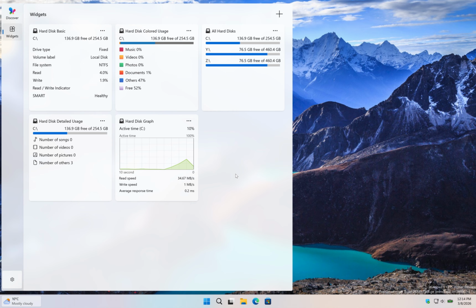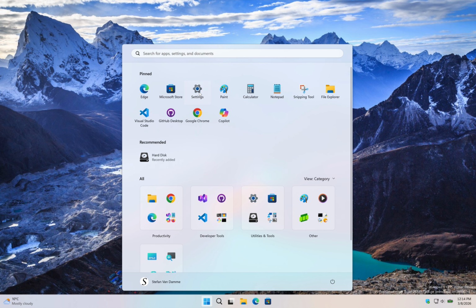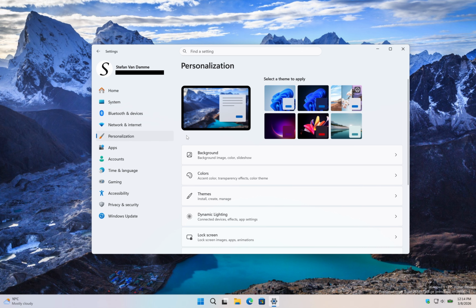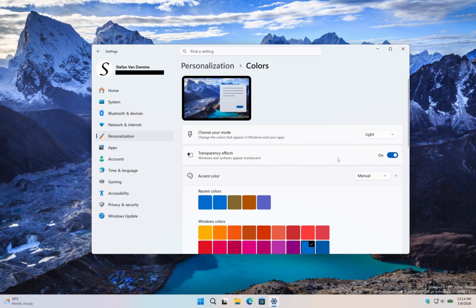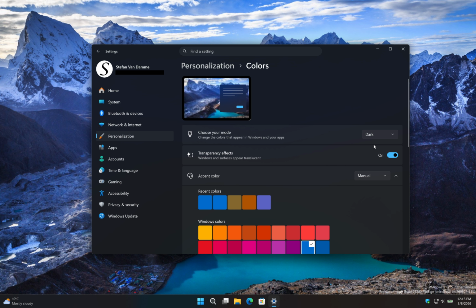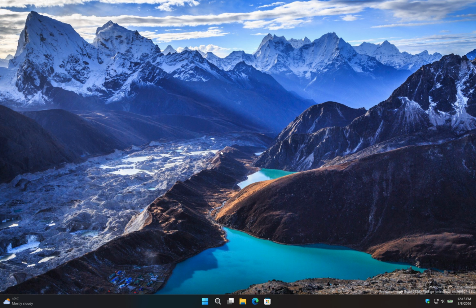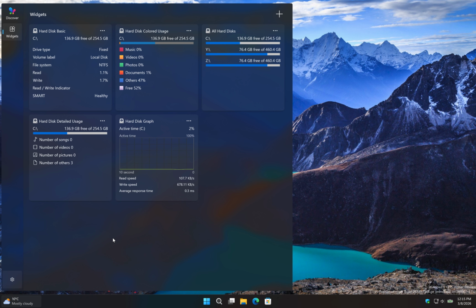This also works well with both light and dark mode appearances. So, I'll open the settings page and switch my Windows 11 appearance to dark mode. Then, when I reopen the Windows 11 widget board, you'll see that all the widgets now have this beautiful dark user interface. You can also customize the widget size by clicking on the 3-dot icon and choosing small, medium, or large.